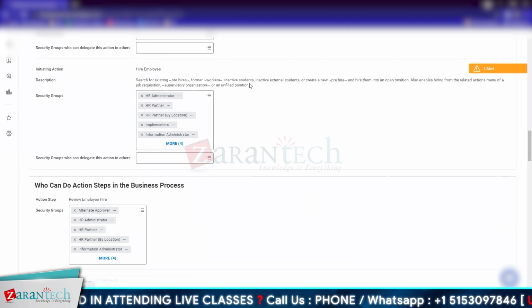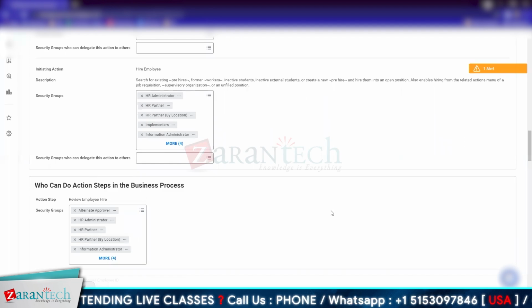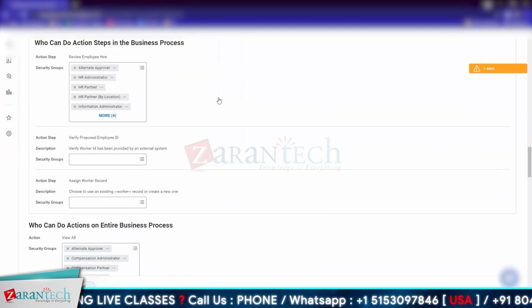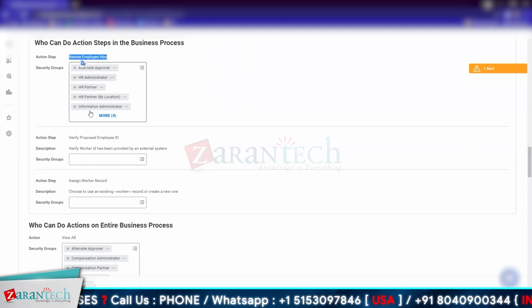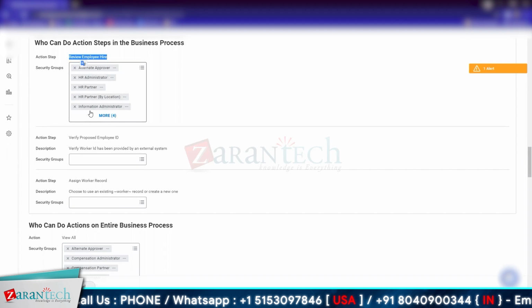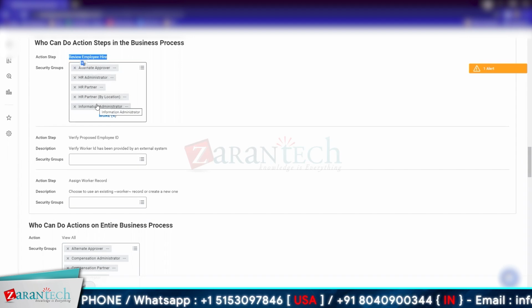Next is who can do an action step in the business process. And the action definition is review employee hire. So these are the security groups who can review in the business process step. Who are the reviewers?